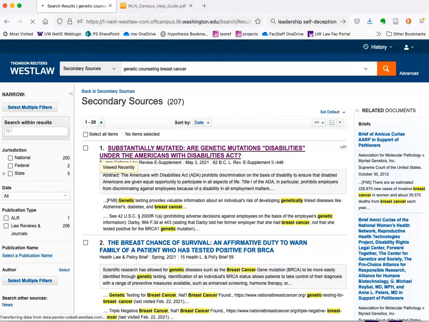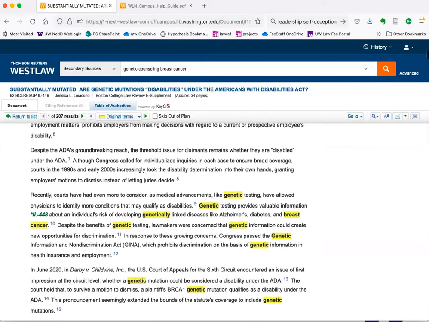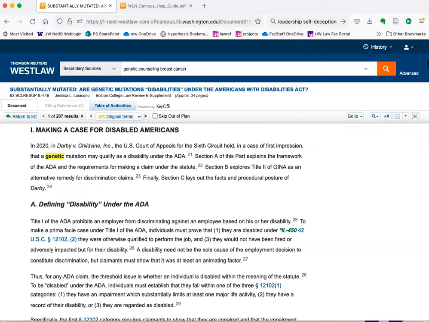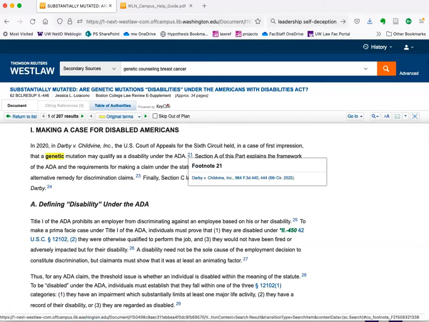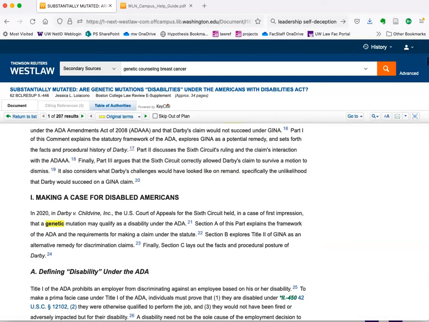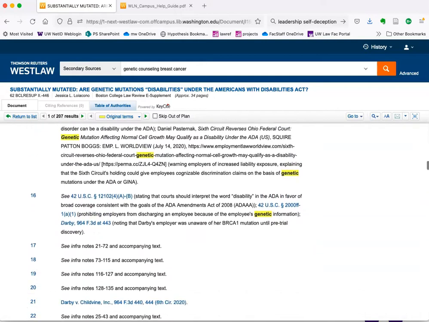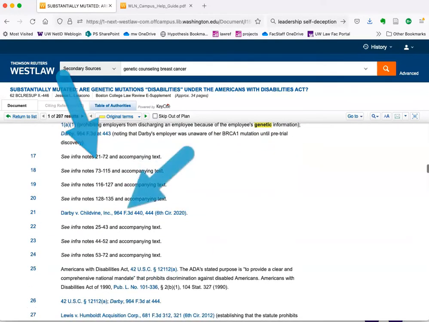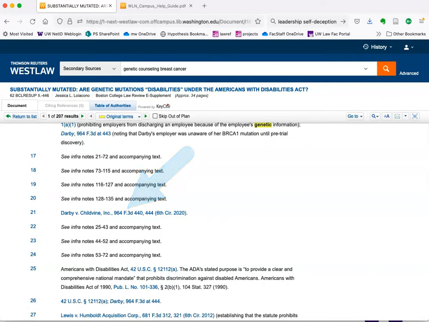If you click on an article, you see the full article. And notice that there are notes for footnotes, but you have to click on them to see the full footnote. A nice thing about Westlaw is that it automatically links to those materials. So here's a citation to a statute, and you could follow that. Here's a citation to a case, and you could follow that.